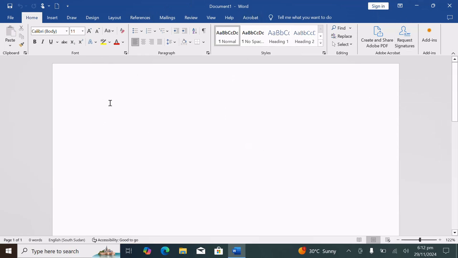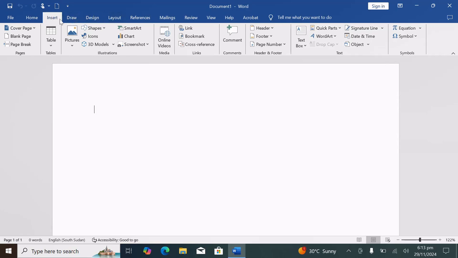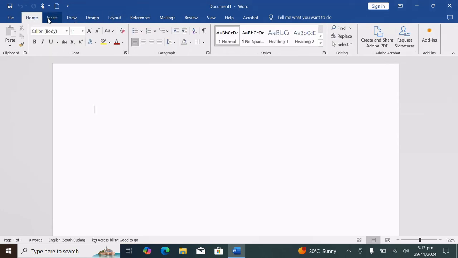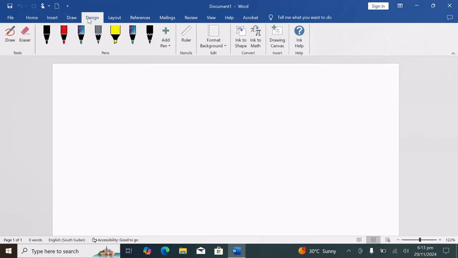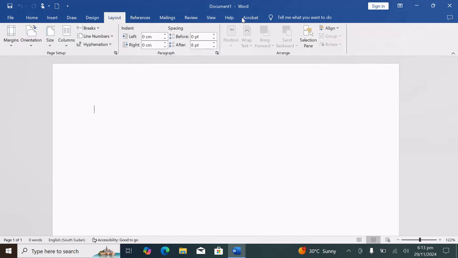Now, one of the things I want you to know about is some key terms that we usually use here. We do have what we call a tab. A tab is this writing you see here. So you can see this is what we call the home tab, insert tab, draw tab, design tab, layout tab. All these up here are what we call tabs.